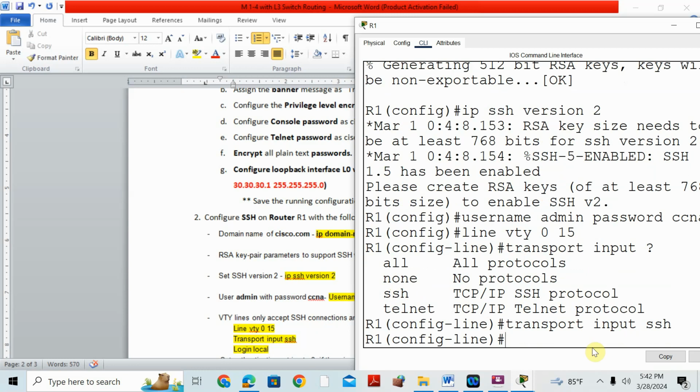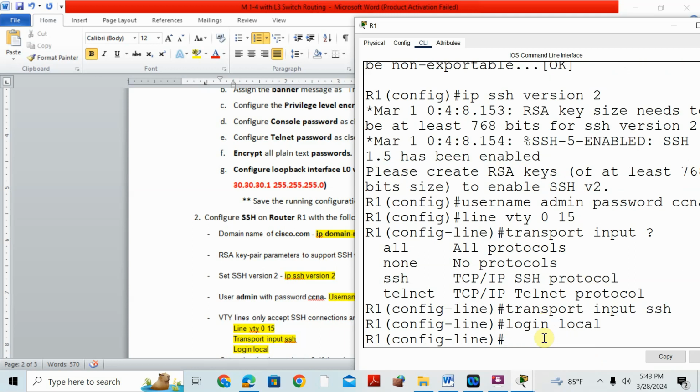Then authentication. What authentication will I give? If you are configuring telnet, remember on line vty 0 15 we put login and password. Here I'm not going to mention a password. I'm going to give login local. That means they will use the local username and password, like admin and CCNA. So login local.